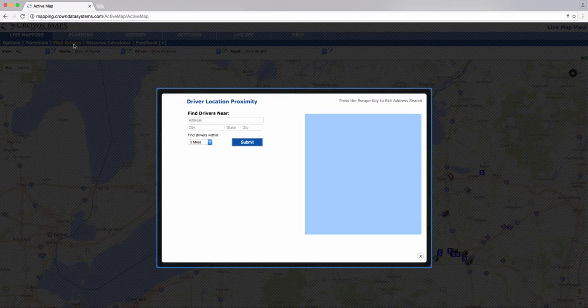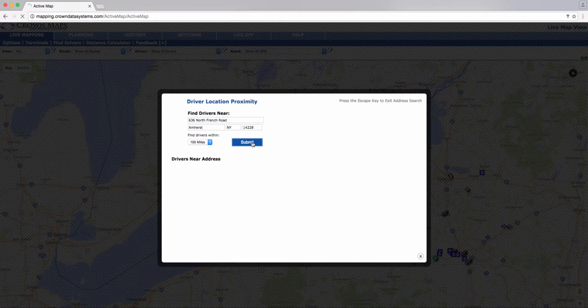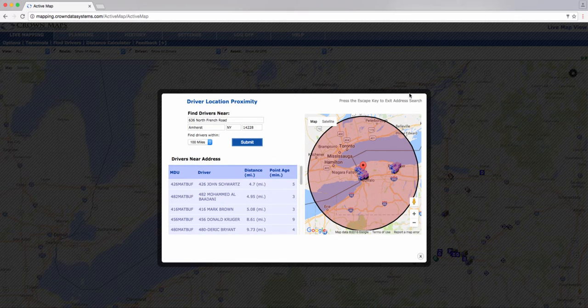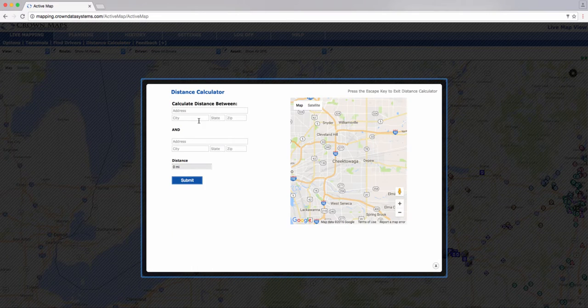Your find drivers option allows you to enter in an address and find the drivers within a certain mileage. The distance calculator works with Google Maps. You can choose how far you want to look for your drivers, hit submit, and it will bring up this list of drivers and the area they're around. The distance calculator works the same way. It takes 2 points and it uses Google Maps to estimate the distance.